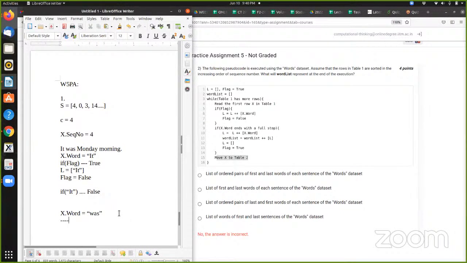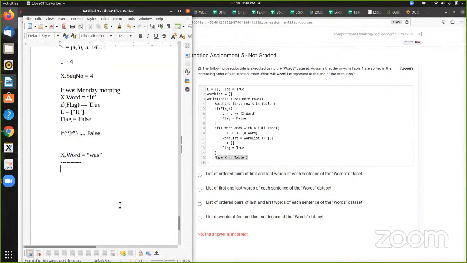Now X dot word is "morning". Okay. So obviously flag is false, it will not go, but this is true: X dot word ends with a full stop. "Morning." Yes, true, no? Yes. Now what you will do? "Morning" will be in the word list. Let me copy it. So this is "morning" with a dot. So this is true.